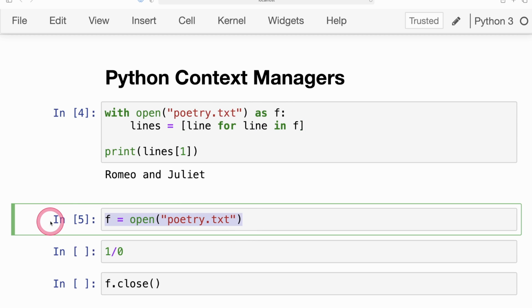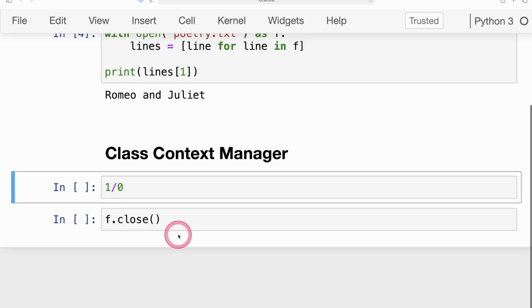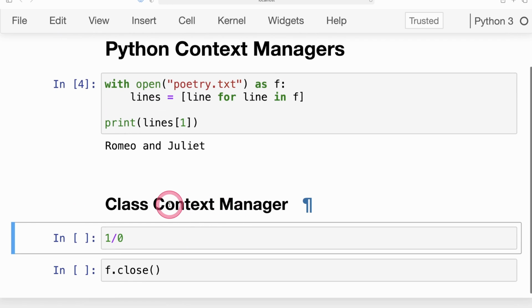There are two methods that we can use. The first one that we're going to look at is using classes, but you can also do a functional context manager. For example, what we have here is a function, so we can also do that. I prefer using functional context managers because there's less boilerplate. So let's see how we can create a class context manager for opening files.